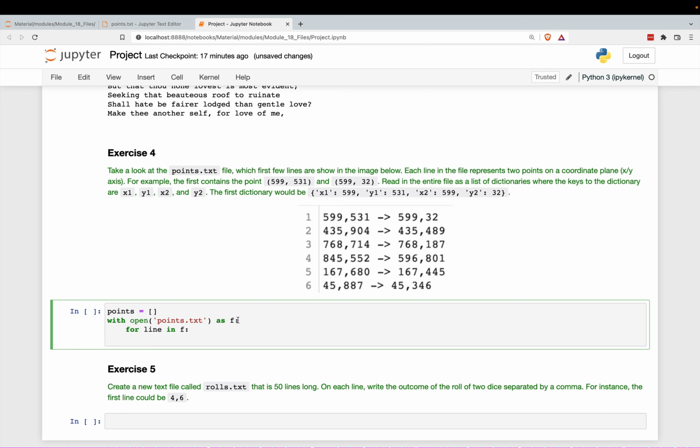And now, each line will be this string right here. So this is a little trick. We're going to replace this arrow, so you have to make sure you get this exactly right. It's space, dash, greater than sign, space. We're going to replace this with a comma.